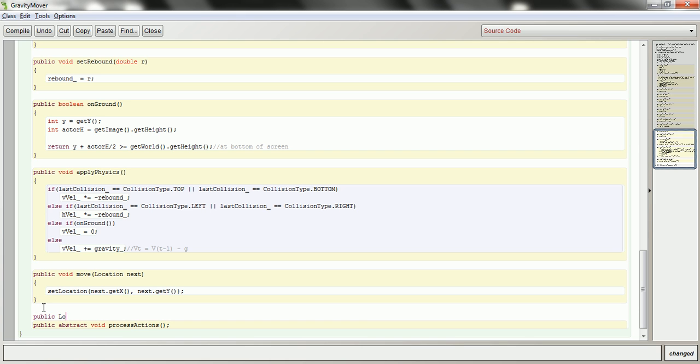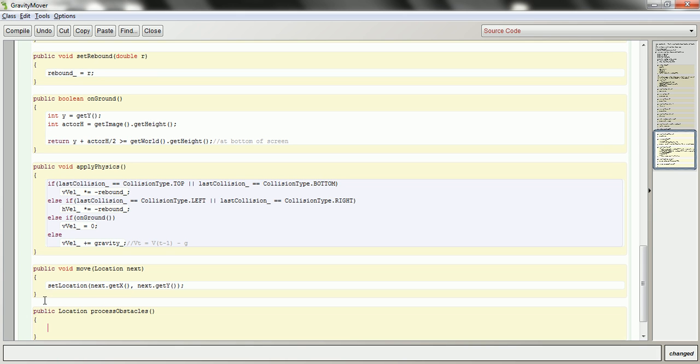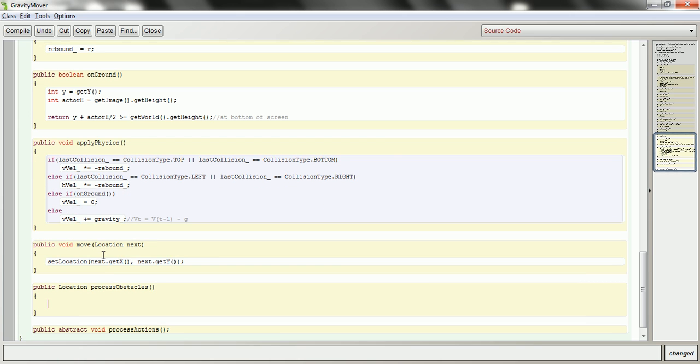So I'm going to be returning the location that I found which is safe to move to. And to process them, I'm going to need to know about where the screen's edges and the actor's edges are. So I'll make this stuff the actor's edges. So the bottom of the actor is going to be to get the y and add the actor's image dot get height divided by 2.